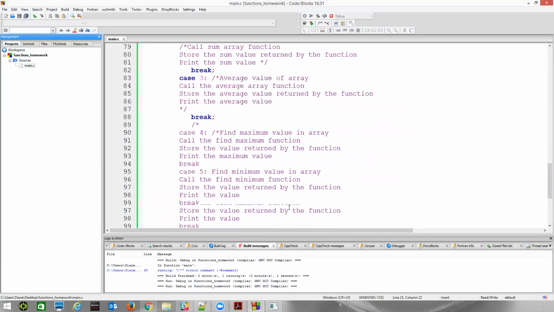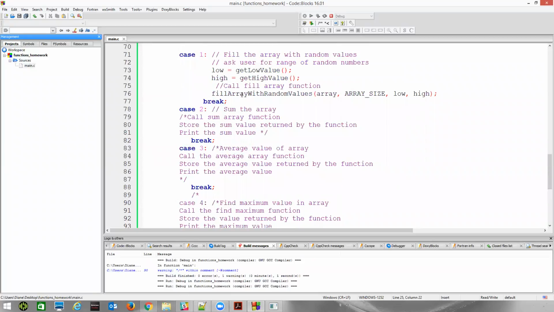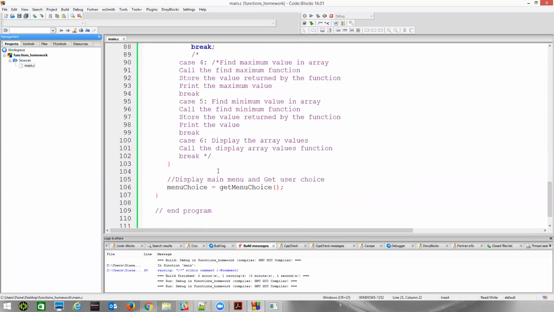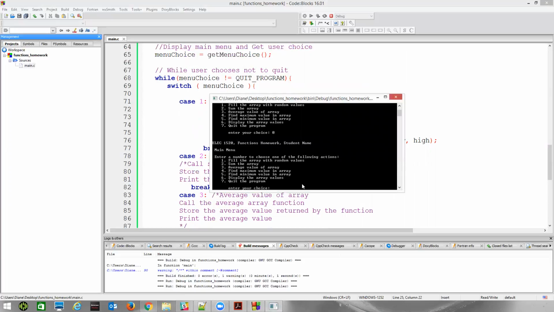Simply because here in main, the way we left it off after the part 1 tutorial, all we were handling is this first case of filling the array with random values. The next thing that happened is that it just comes back and asks us for the menu choice again, simply because we're staying in this while loop until we get quit program. Same way, if we hit a 2, we haven't written the code for that. If we enter a 3, we haven't written the code for that. A 4, we haven't handled that case. A 5, haven't handled that. A 6, we haven't handled that, but we are handling 7.